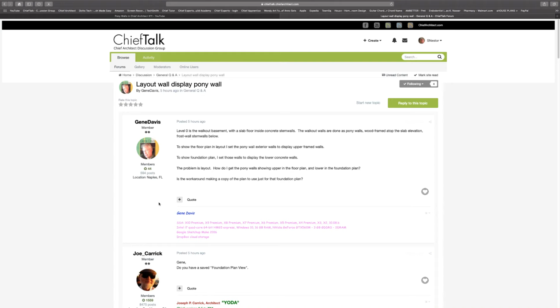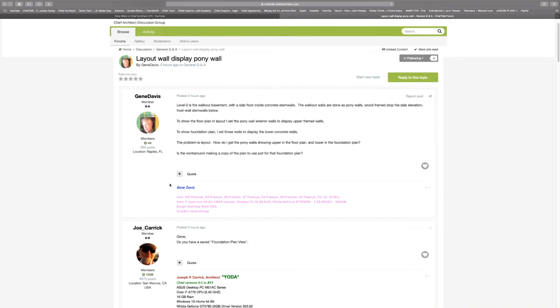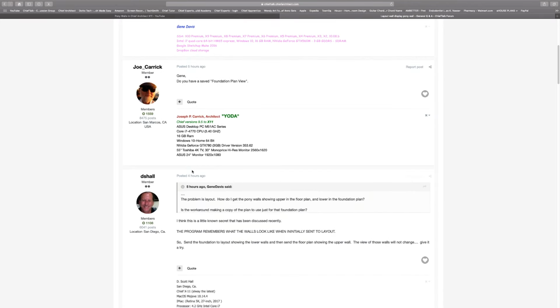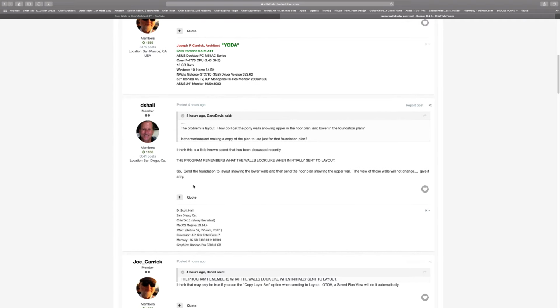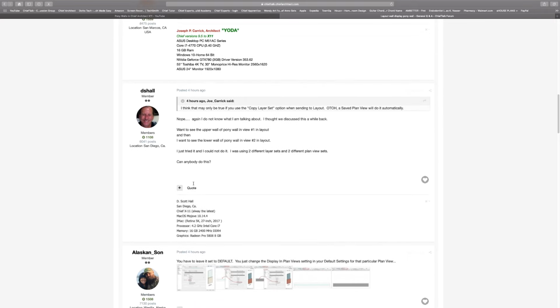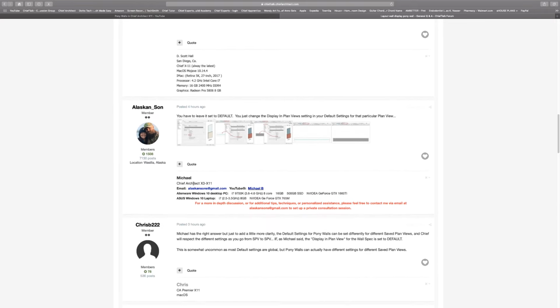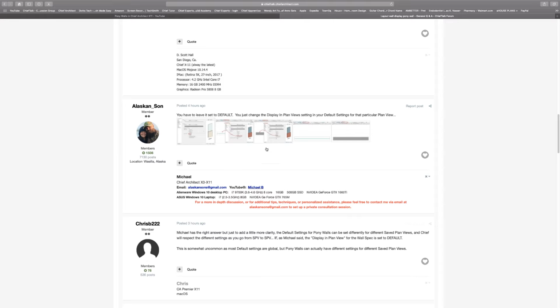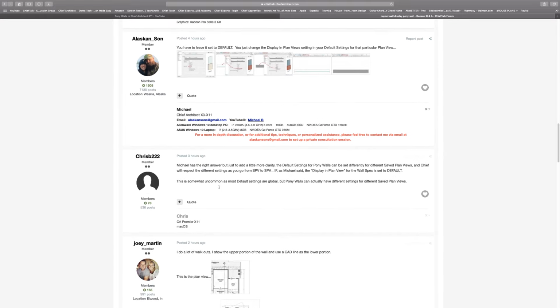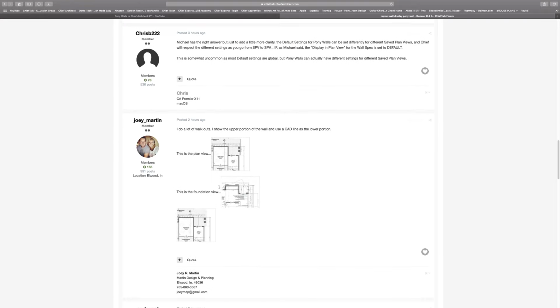We had this post today about the layout and how to display pony walls. This has been discussed before, and plan views are the key. They save the default of pony walls. And the winner of this discussion is, as usual, the Alaskan Sun, Michael. Plan views will save the default view of pony walls.